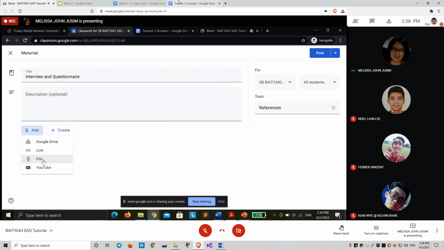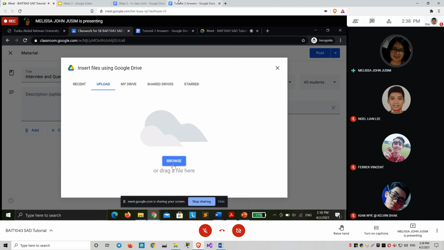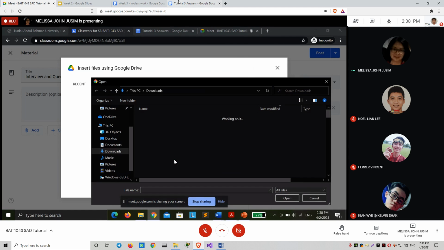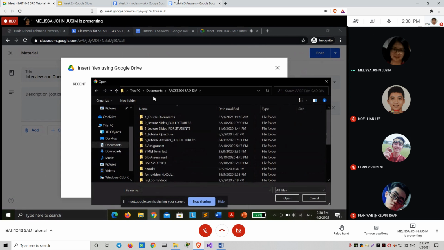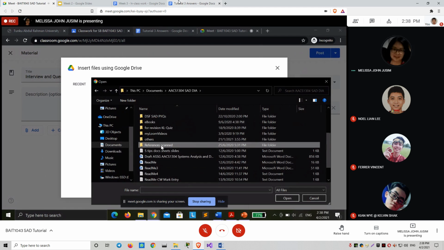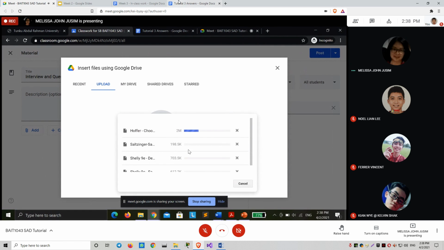Let me add my file. This is scanned from the textbook, the reference book from last time. Okay, I have all this. Hopefully it will help in your in-class work also. These are the reference books, but older editions.